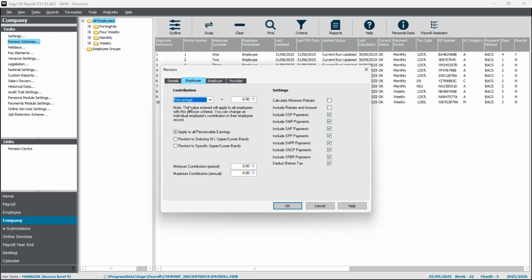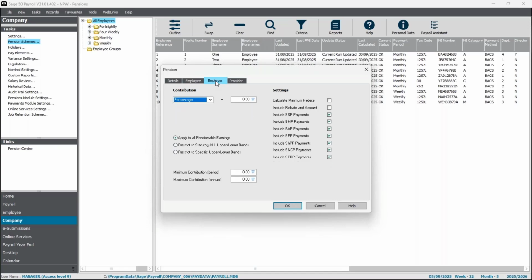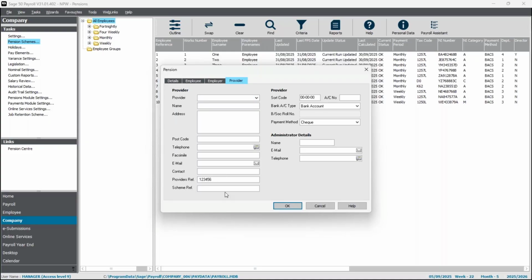So other than that, I've got some percentages set up. This is a more generous scheme. So employees are putting 6% of their basic into the pension, and we've included statutory payments. And another difference here is that this one's deducted before tax. It's known as a net pay tax relief arrangement. We've got a default employer percentage of 8%, again, including the statutory payments. And I've got a provider's reference entered as well.